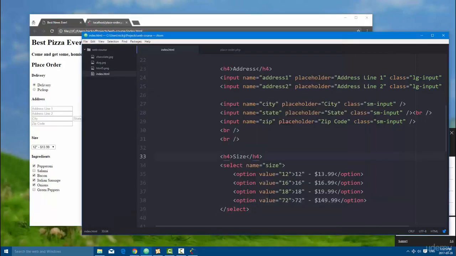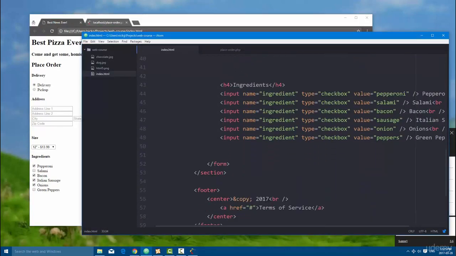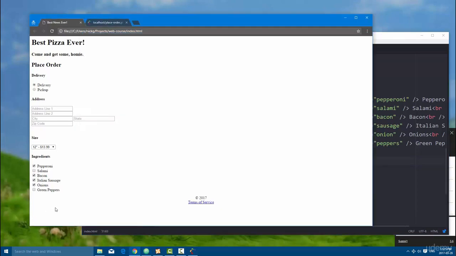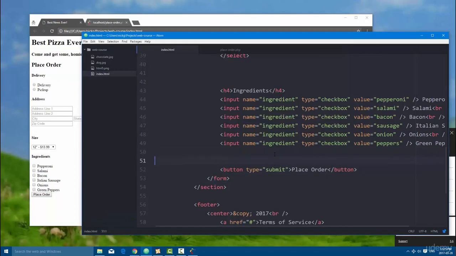So what we're going to do now, we're ready for it. We just need to let them send it to us. So we're going to create a button with a type submit, and it's going to say place order. And we're going to close that button. I'm going to save it here and then refresh. I need to add a line break above that. Doesn't look quite right. I'm going to add two of them actually.